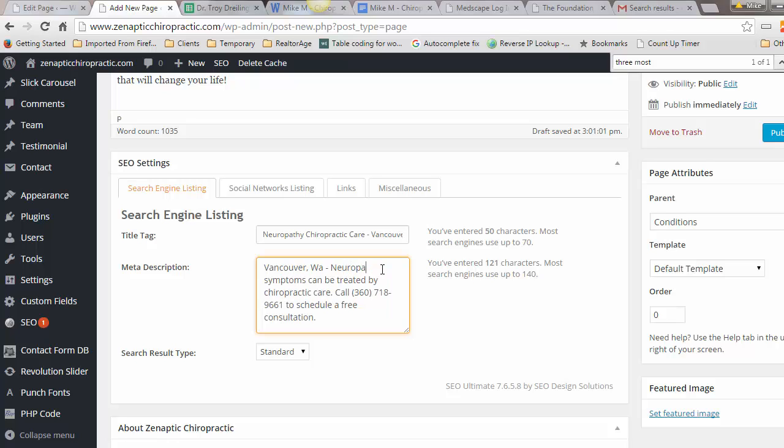neuropathy. Symptoms can be treated. I know that he likes to use cared for as opposed to treated. So we're going to say it can be cared for by, and this time I'm going to say a little bit differently, chiropractor Dr. Troy Dreiling. And you can see here again 137 of 140 characters.